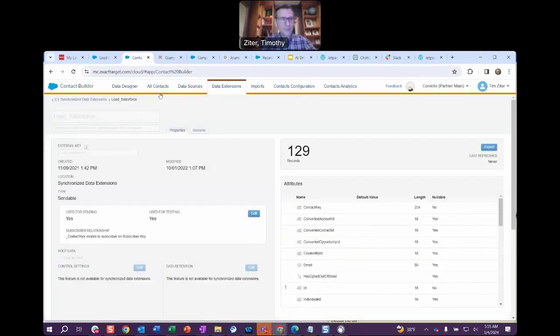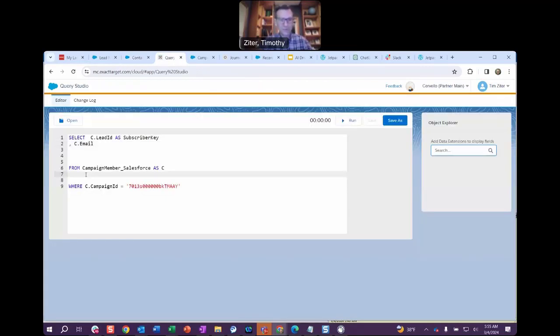And let's just copy that address. Now we're going to do a join statement. This is going to be a full join or an inner join. And let's call this as L. Now the way these two databases match is that we've got a lead ID from C, from the campaign member. And we're going to set that equal to the L.ID in the synchronized data extension, which is that lead ID.